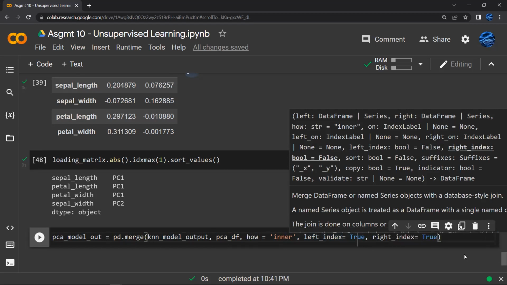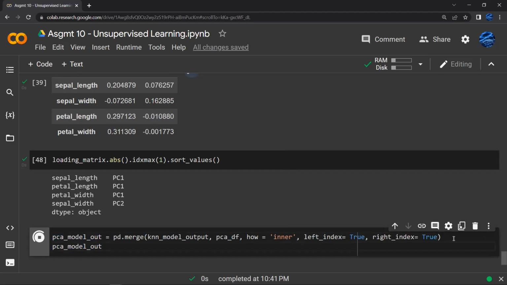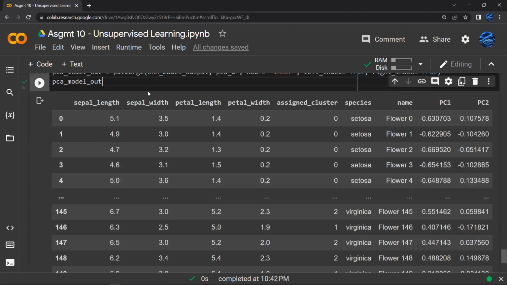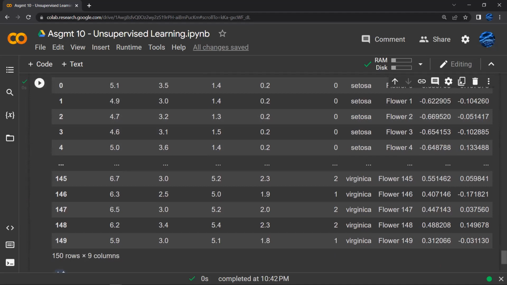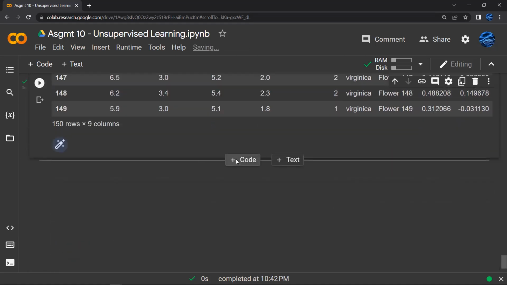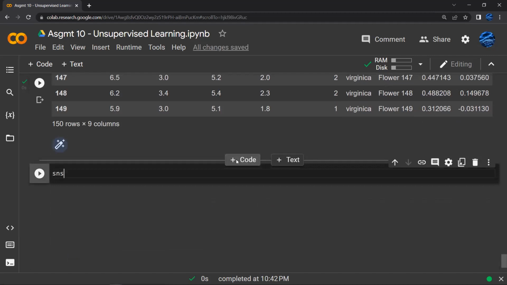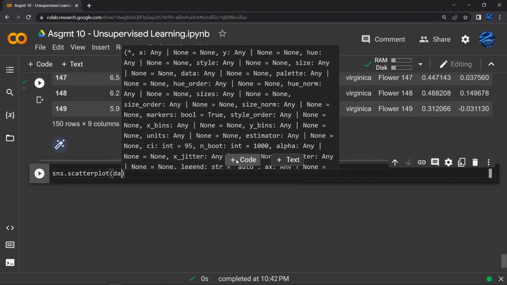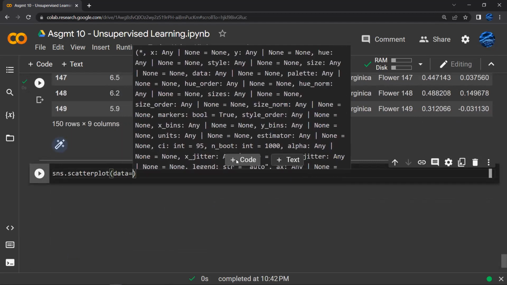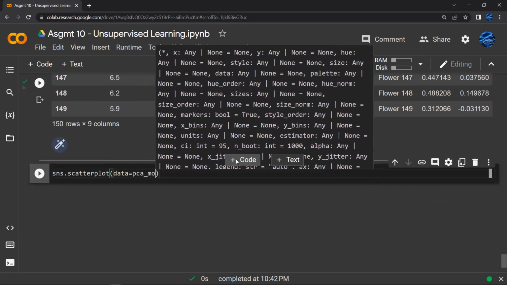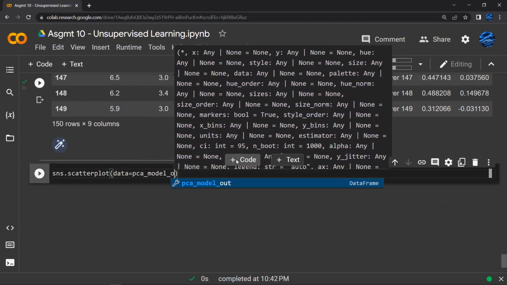Okay, and that gives us all the data. We have our assigned clusters, species, our name, and even our principal components that we have over here. And now I'm going to create a scatter plot in Seaborn to plot this data.